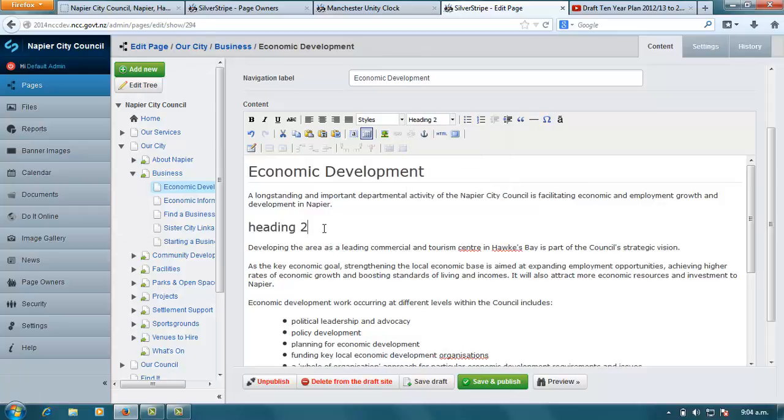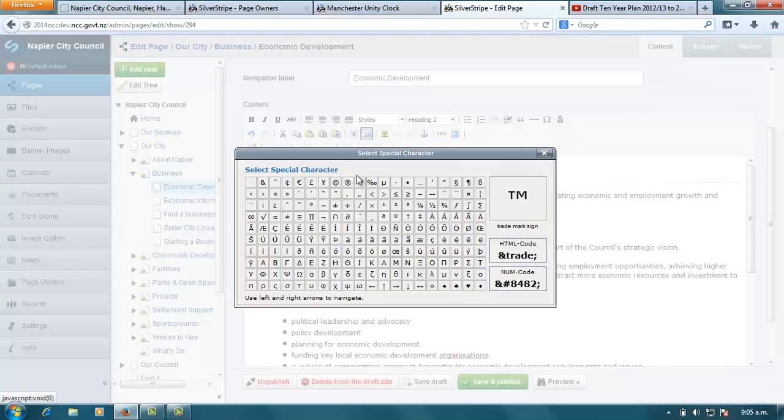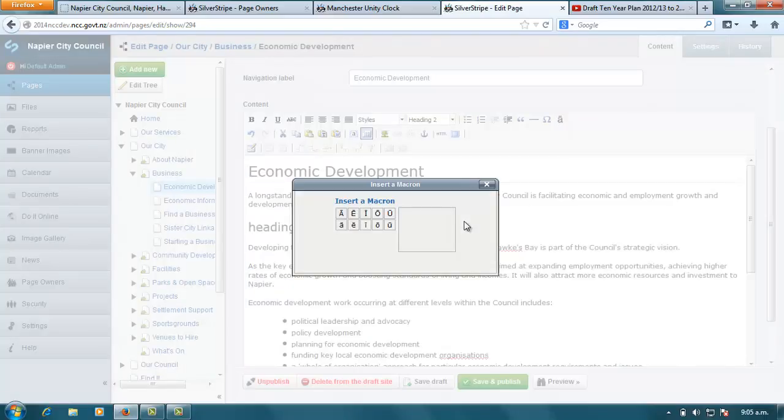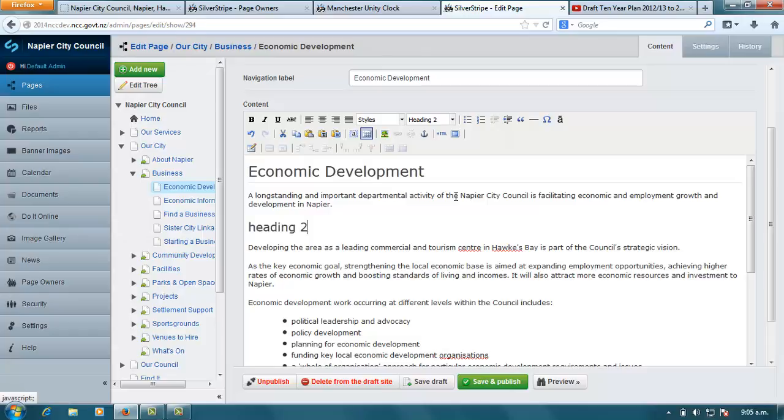Next, we've also got bullets, lists, indents, horizontal line and quotes. If you need to put in a special character, those are all in there as well. If you're doing Māori macrons, we've got the ability to insert those too. You've also got your edit and undo, and your cut, copy and paste.